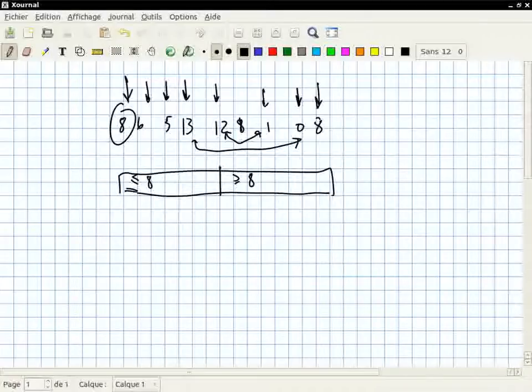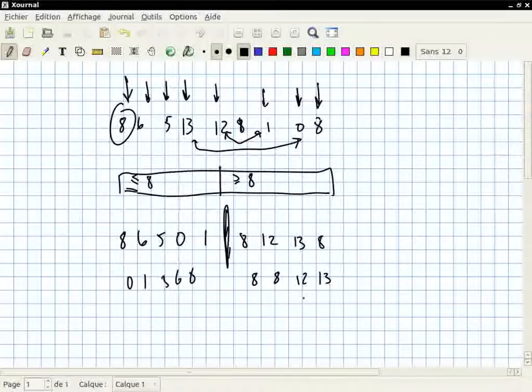And then the result is 8, 6, 5, 0, 1, 8, 13, 12, 13, 8. And now look, on the left-hand side, everything is less or equal 8. On the right-hand side, everything is greater or equal than 8. Now we recursively sort, and they're smaller, so we think that we know that sorting can be done. So here's the recursive sorting on the left. Here's the recursive sorting on the right. And now what do I do to sort the entire array?